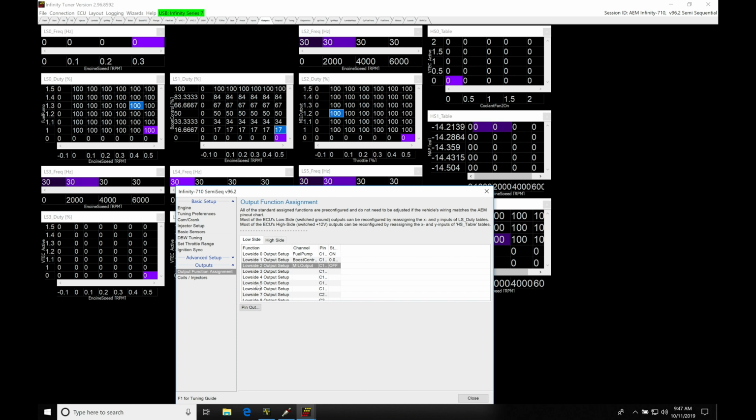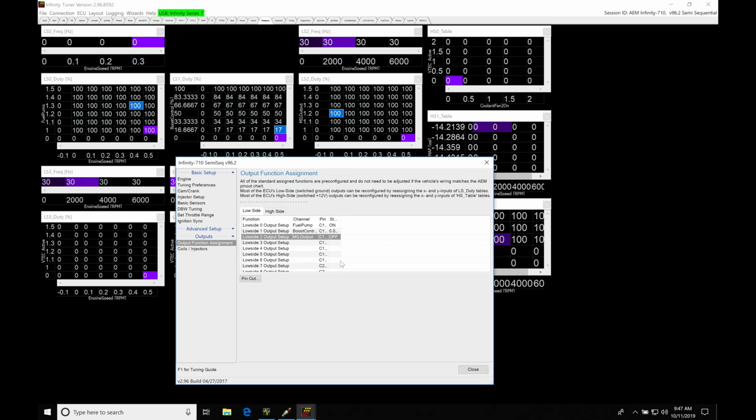The low side is going to be more common, and you'll also see that we have a lot more low side outputs available here. Looking down our list, we find that we go all the way down to low side output 9. So essentially we have 10 low side outputs on the 710 box, and we only have 3 high side outputs because the high side is a little bit less frequently used. A high side output would be controlling something like a VTEC solenoid. That's a more common usage for a high side output.